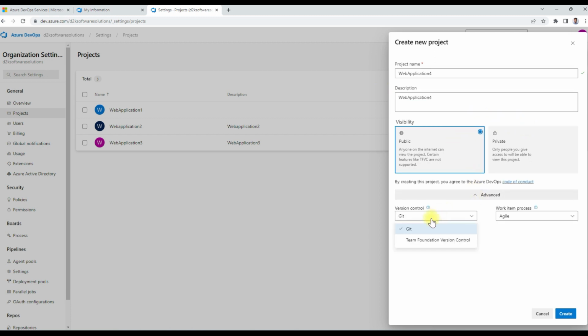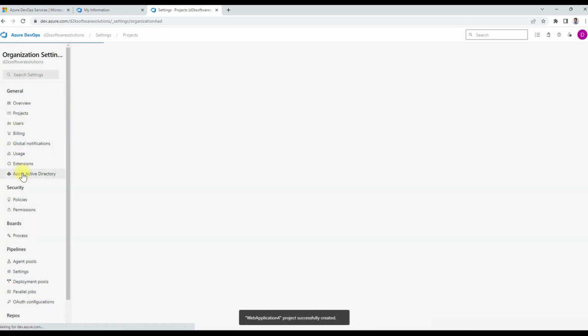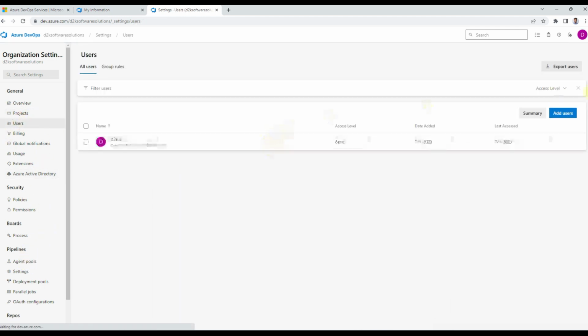I'm just giving this for example, so you can give whatever is relevant. You can choose whatever it may be. So just click on create. And one more important thing is you can connect to the Azure Active Directory to get the users from the Azure Active Directory, and you can add them into the project.